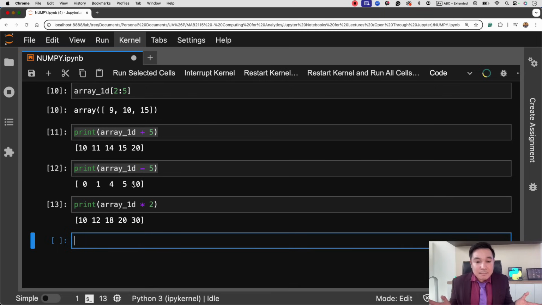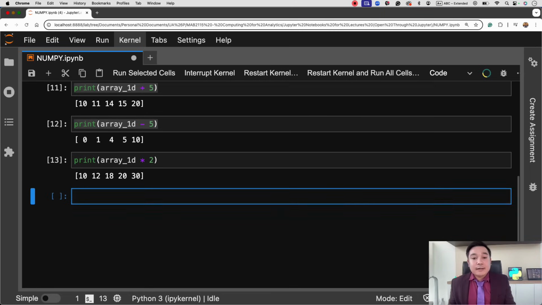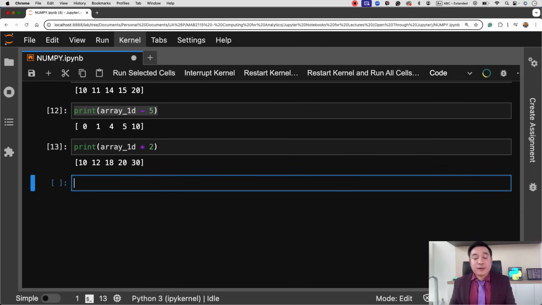Pause and think about it. How would you do this for a list? You'd probably do a loop. Now, what if you need to change the shape of your array? NumPy makes that easy with the reshape function.